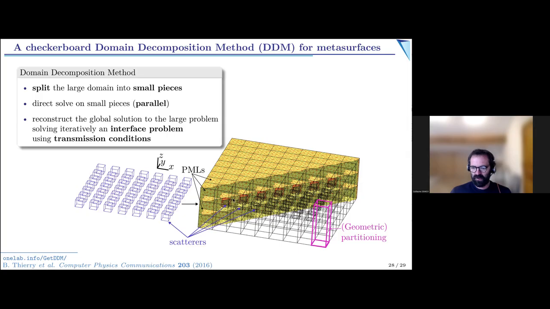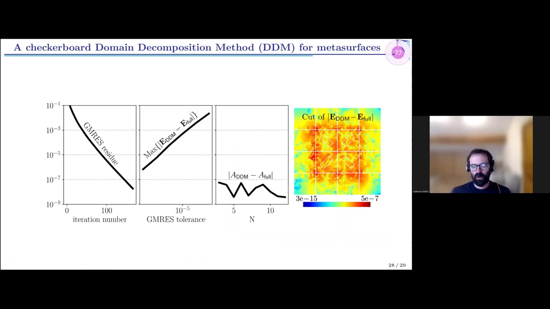So the partitioning is done geometrically. Mesh partitioning doesn't work currently. So it's very well adapted, I think, to these metasurfaces because we can split the domain into small pieces very easily. Each cubic, parallelepipedic domain here communicates with the neighbors with proper transmission conditions. And in the end, you can see that when reconstructing the solution, the GMRES residual goes down very sanely.